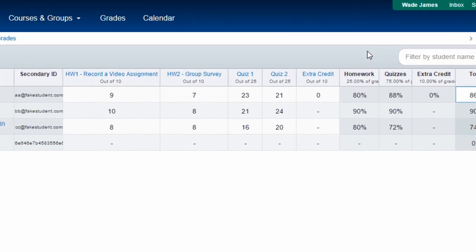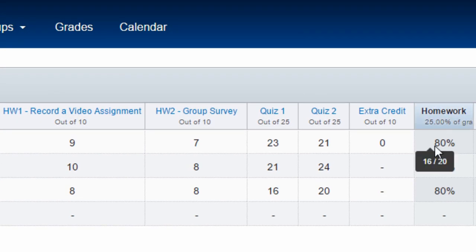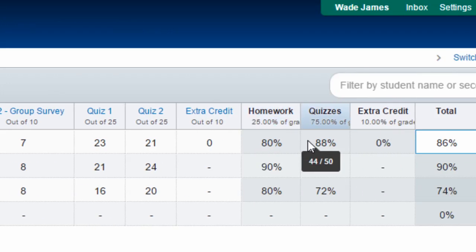So 25% of the student's grade is based on their homework score, which is composed of 16 out of 20, which again is the total points earned, 9 plus 7, divided by the total points available, 10 plus 10. The same is true with quizzes, where you take the total points earned, 23 plus 21, and divide it by the total points available, 25 plus 25. In this case, we've assigned 0 out of 10 points extra credit, which means that this 10% extra credit of the grade is not included. So this would be Arthur Ashe's grade without any extra credit.